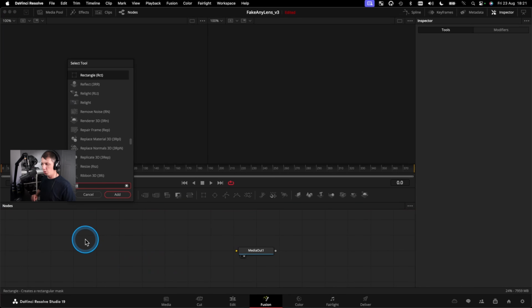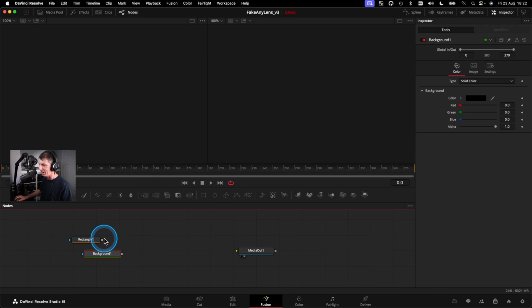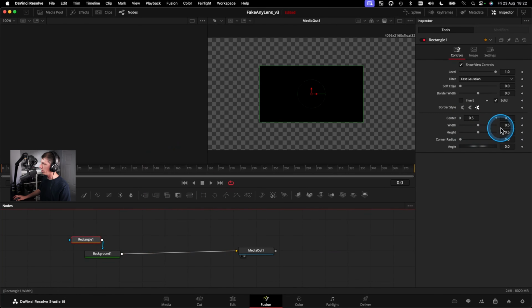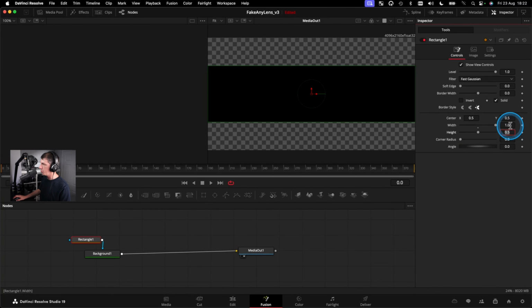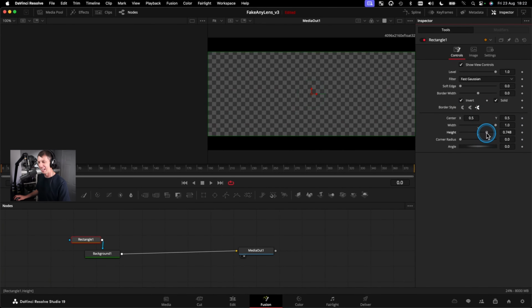We've got so many fantastic Fusion teachers on at ResolveCon, so I'm not going to labor this too much, but I'm going to make a rectangle node, a background node, connect the two of them together, connect it to my media out, and let's tweak this rectangle node. I'm going to make it the same width as the image, and now look what happens when I click invert. Ladies and gentlemen, letterboxing, black bars.